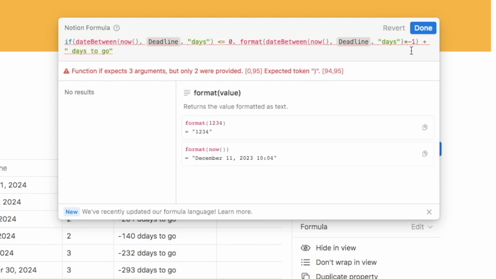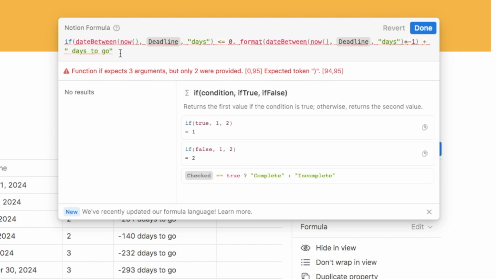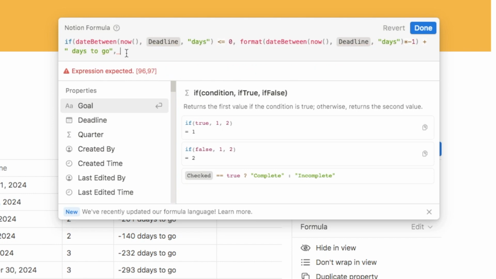If you multiply a negative number by -1, it simply just turns it into a positive number, so it will just get rid of the minus sign essentially. So we just need to make that amendment so that it doesn't say something like -5 days to go. Now we need to add another comma at the end, and next we need to tell it what we want it to display if this condition isn't true.